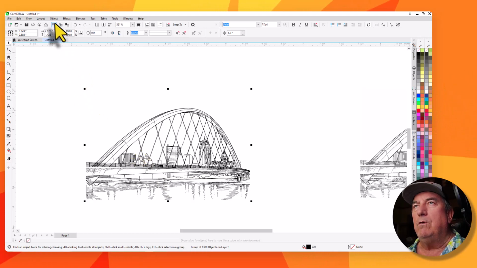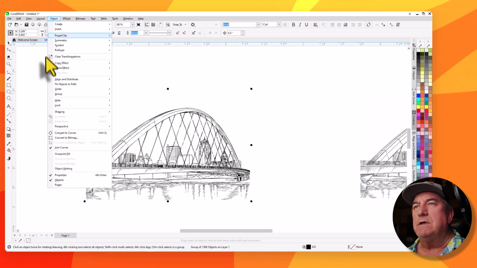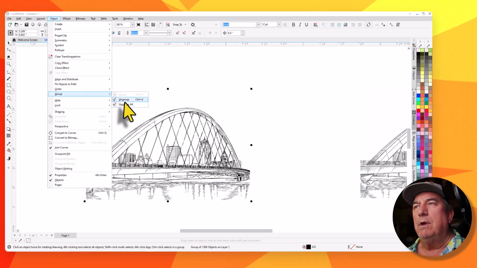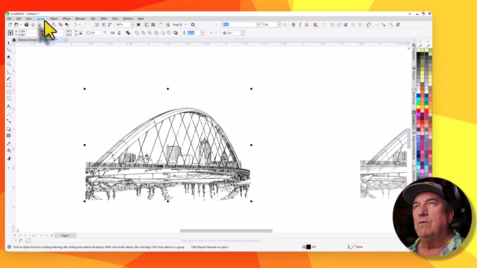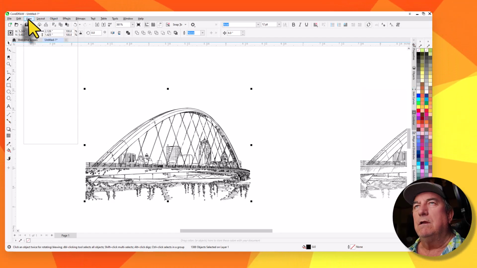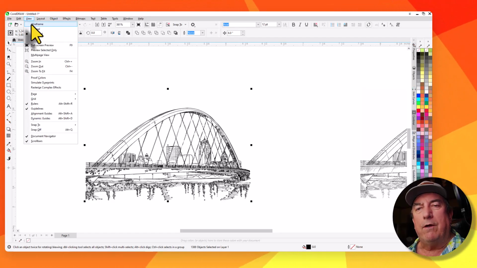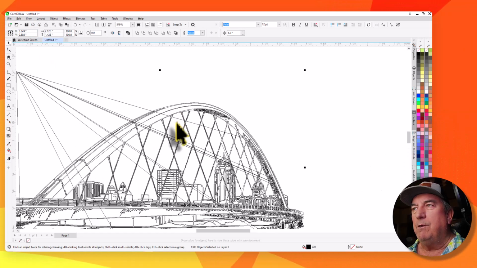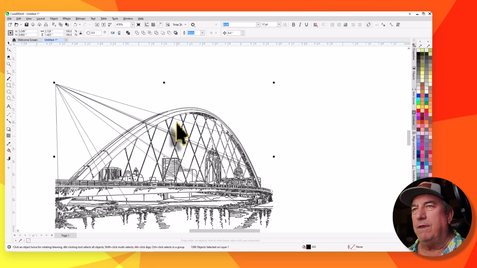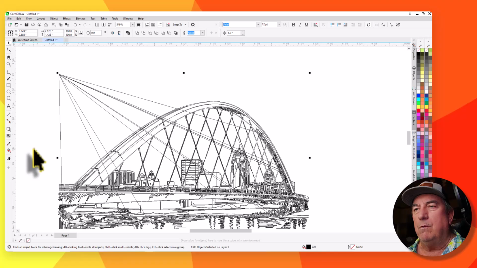Well, if you go to Object and Group and Ungroup All. They still didn't show up. So let's go up here to View and Wireframe. There they are. You can see them all running through there. Hey, we don't want that. That's not going to help us out at all.